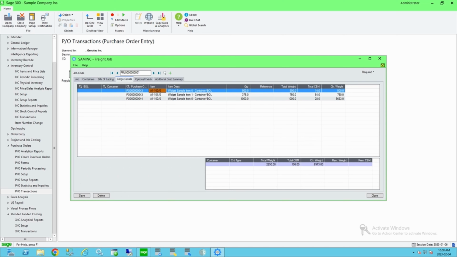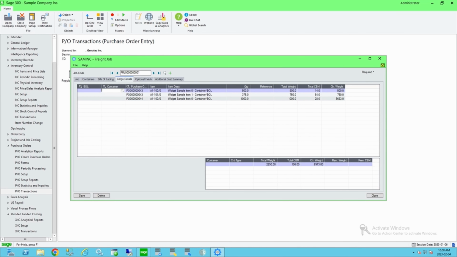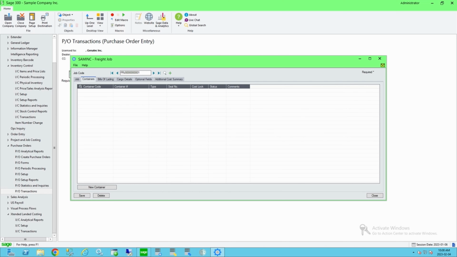So now that you have a job, you've established which purchase order lines are going to be managed and need to be placed in containers. Next step is to actually establish containers. We've already created a couple of containers, but we'll have a quick look here. If I hit the finder on this job, I don't see any containers. That's because we need to go to the container tab and either insert existing containers or create a new container.